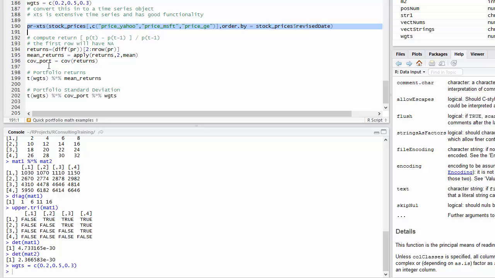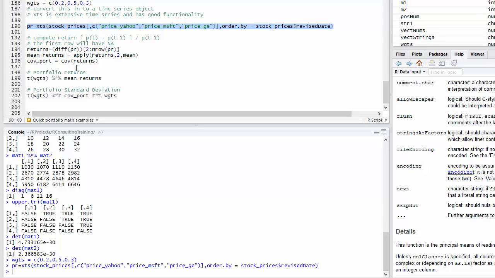I'm going to do this price. All it is saying is it's taking this data frame, choosing all these 3 prices for the 3 stocks, and ordering by the revised date, which was the date column that we just created. It internally organizes the data sequenced by the date. This is extremely useful for doing analysis, and I encourage you to learn a little bit more about that. So here I'm computing the difference.